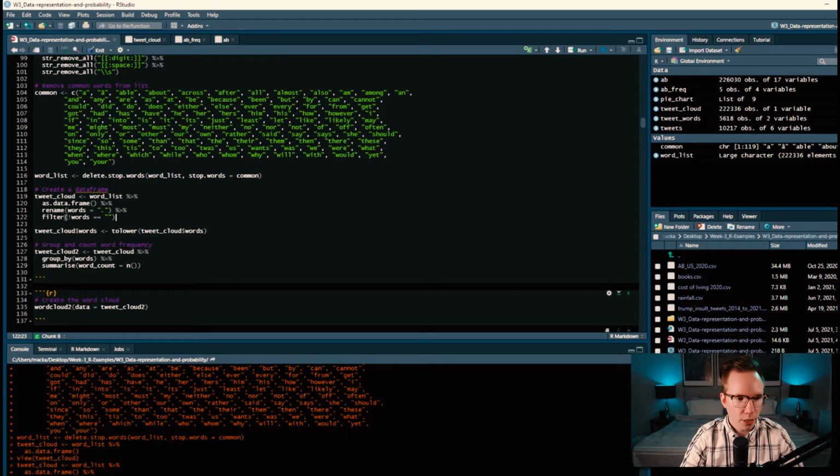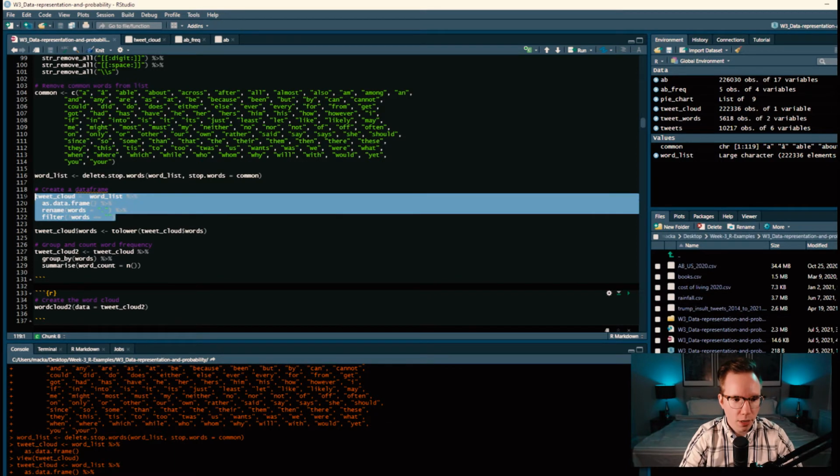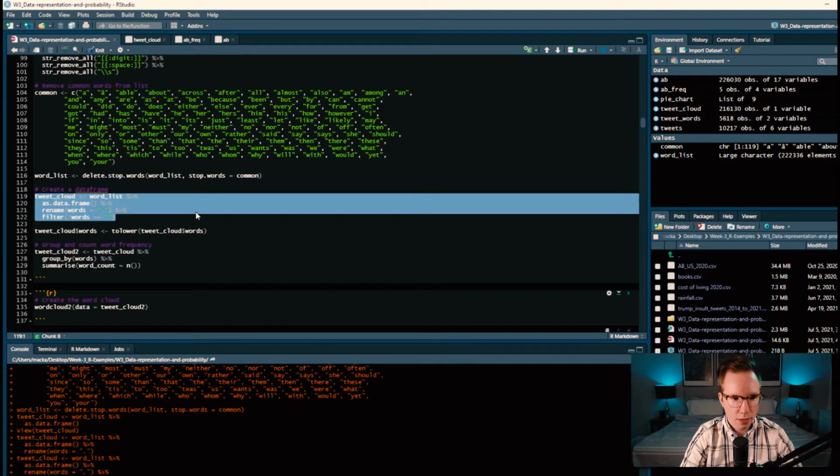And then lastly, what we want to do is pipe this into the filter function and eliminate, using the exclamation mark, where words is equal to nothing. So if there's any row where there is no word at all, then we want to eliminate that row. So let's go ahead and run all of that.